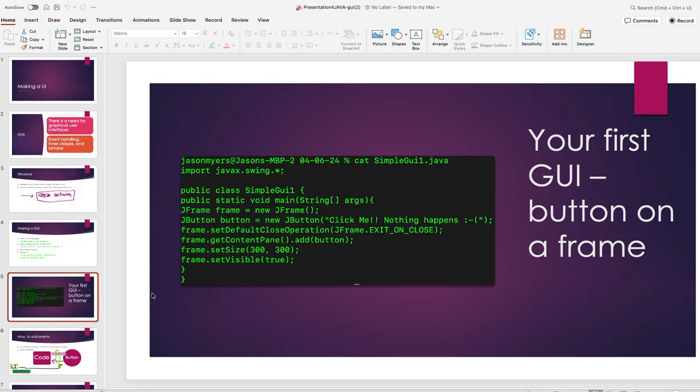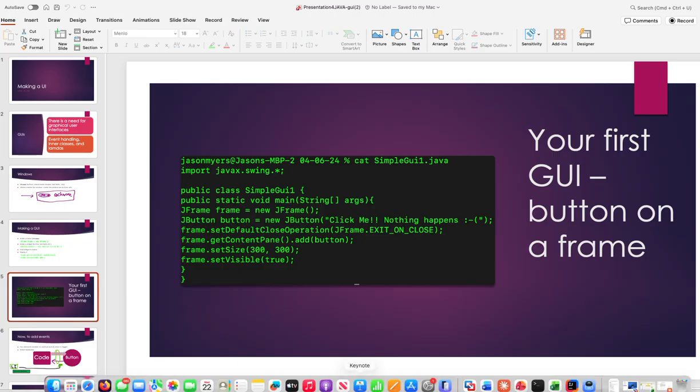We create the window called a frame, JFrame. JFrame frame equals new JFrame. We create the button, JButton button equals new JButton, click me, but nothing happens. And then the JFrame will exit on close. Well, let's take a look. So that is simple GUI 1.